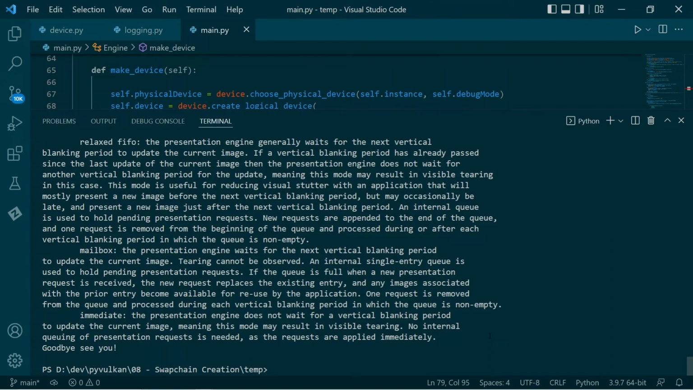However, the queue is a single entry queue. So it's really just one thing. So we have image 1 and 2. We grab image 1, we render to it, then we stick it on the queue ready to present. Then, if our engine is really quick, we can grab image 2, render to it, stick that on the queue.